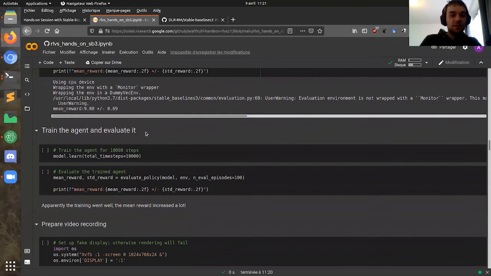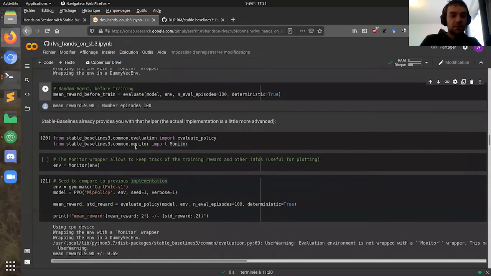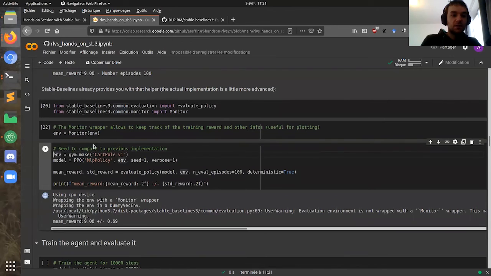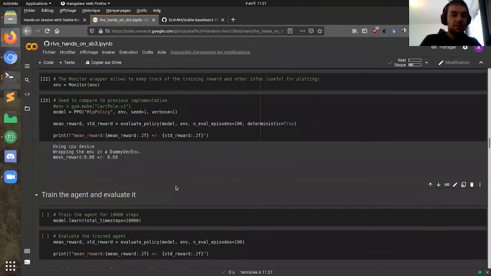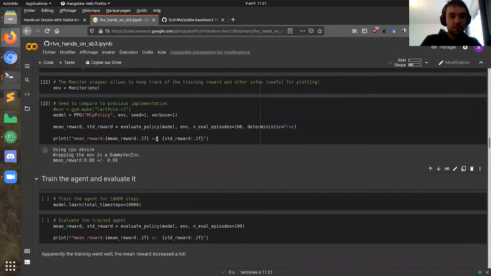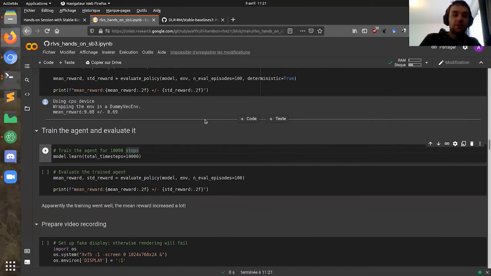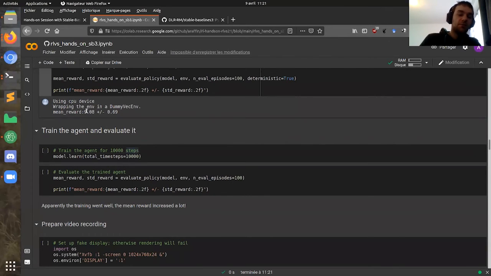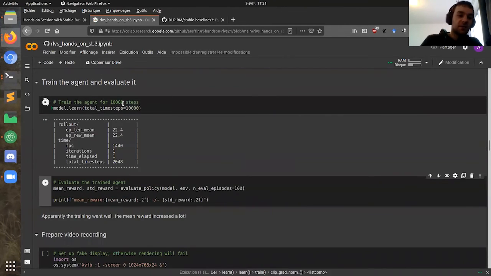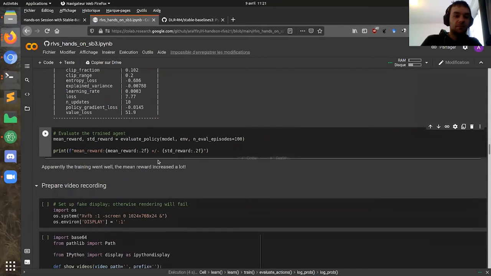So for the sake of avoiding warnings, I will just wrap it into a Monitor wrapper. The next thing we need to do is just train the agent. And for that, we just call learn on the model, and then we will evaluate it. So here, a min reward of 9 is pretty random. It means that it's mostly going left or mostly going right, and after 10 time steps, it's out of the frame and so it fails. And we will see that after 10,000 time steps, it will already have learned something much more useful.